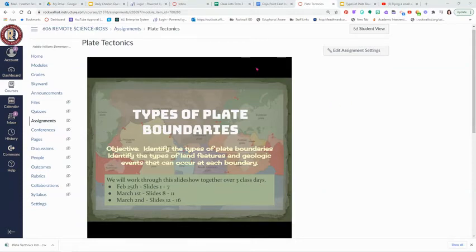Today in science, you're going to be learning about one type of plate boundary, a transform boundary. So your first step is to work through the slideshow. Notice right here on the first slide, it says, today is February 25th. You're only doing slides 1 through 7.